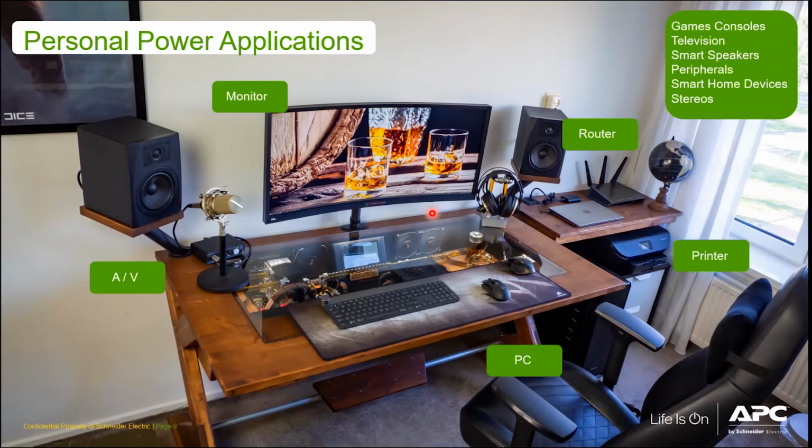So starting with the back UPS, so these are the applications. So we can use it for our backup UPS requirement. We can use it for our basic desktop computers, monitors, audio video devices, personal computers, printers, small rating or basic printers or routers, gaming consoles, televisions, smart speakers. So you can see the wide applications for this back UPS product portfolio.